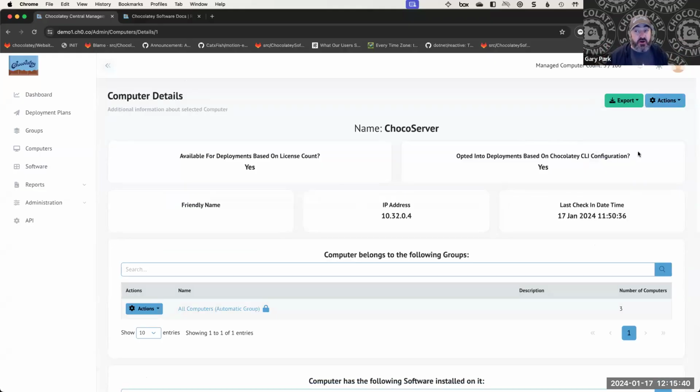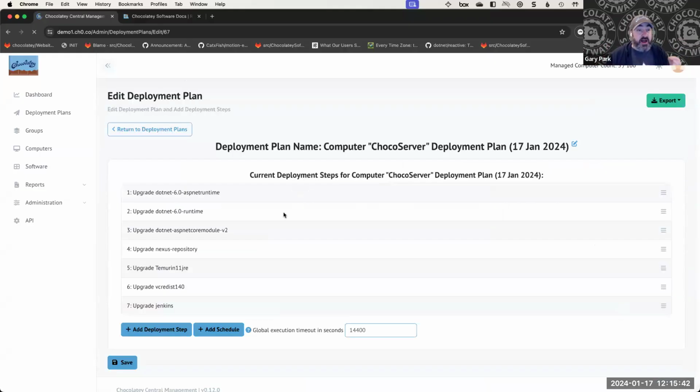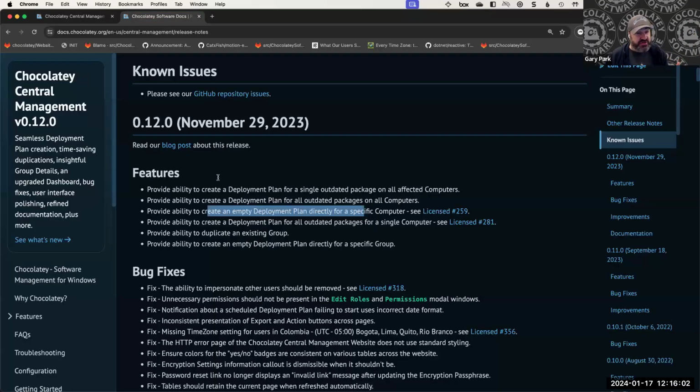So if I say here, upgrade outdated software, I'm going to get a deployment plan with individual steps for updating the software, but this time, it's for a single machine, because again, that was the context that I was driving from. So again, much easier to do with a single click, as opposed to having to step through each of those creations with those foundational elements.